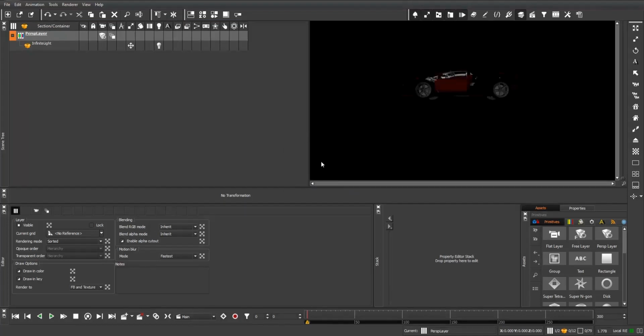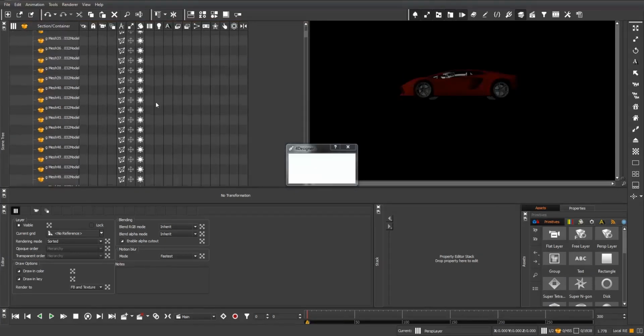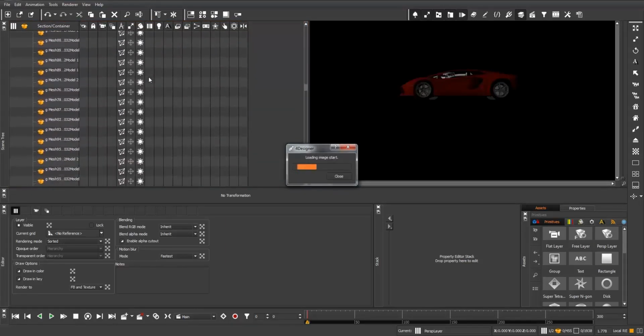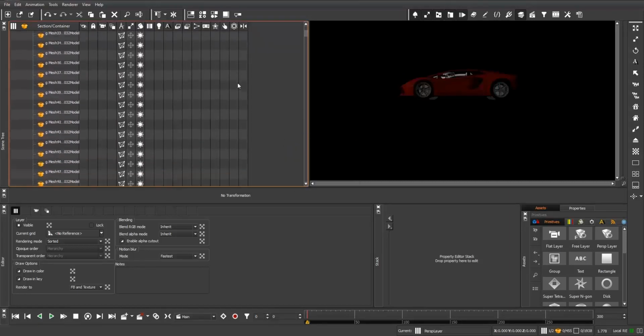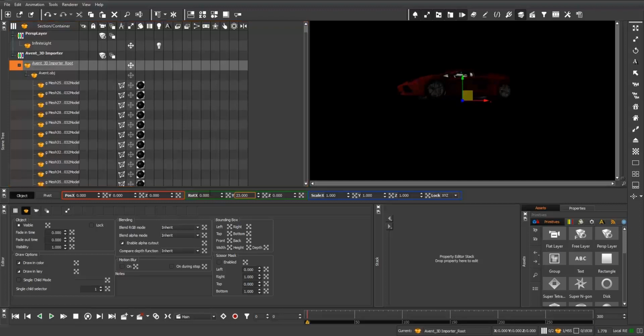We see the model appearing now, and it's just going to load all of the images that are attached to the object and all of the materials. As you can see, this is quite a complex mesh that's coming in. Many objects inside the scene, and it will just take a few seconds and it should finish importing all of the materials. So now I can treat this like any other object inside 4Designer.